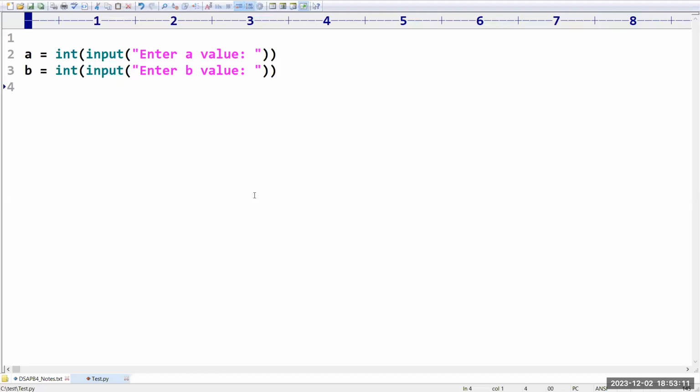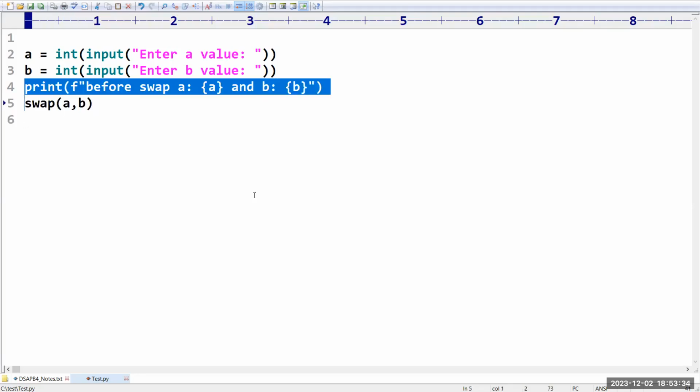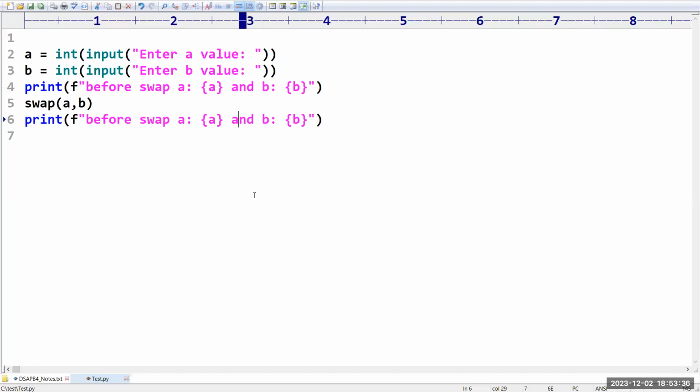Like this. Next, I will print the message in a formatted string: before swap, the value of a is nothing but a, and the value of b is nothing but b. After that, I am going to call the swap function by passing a comma b, and the same print statement I am taking again with the message after swap.